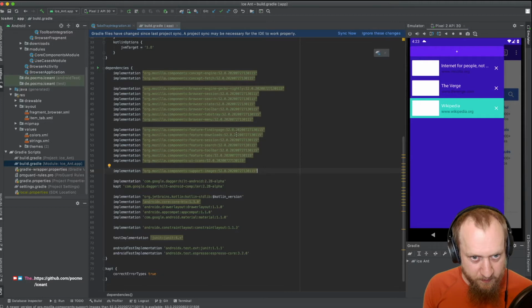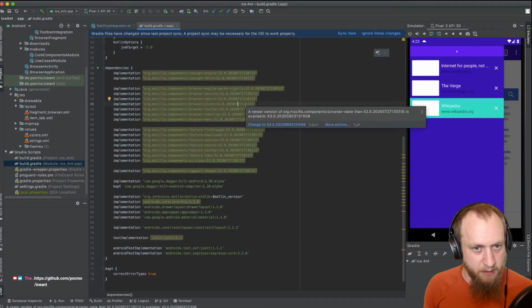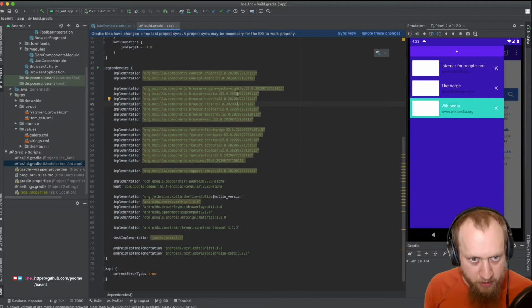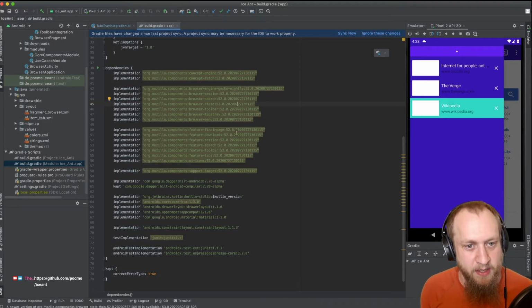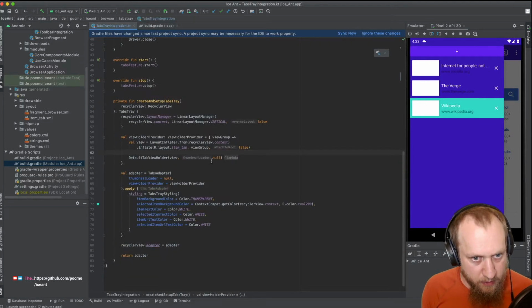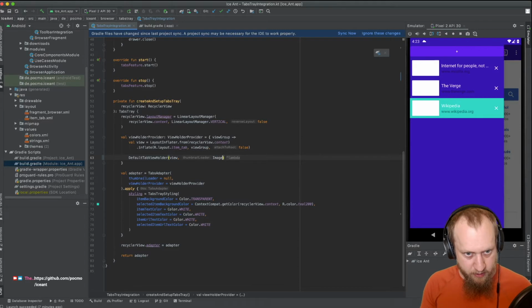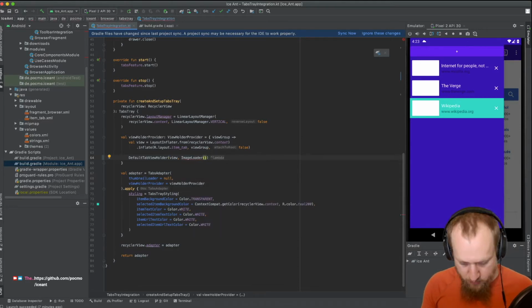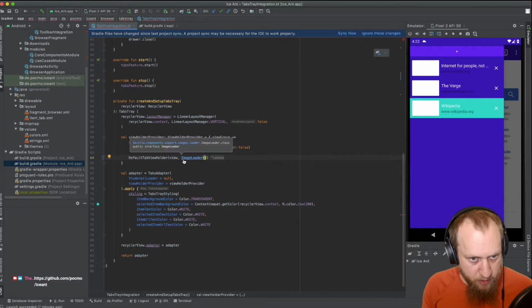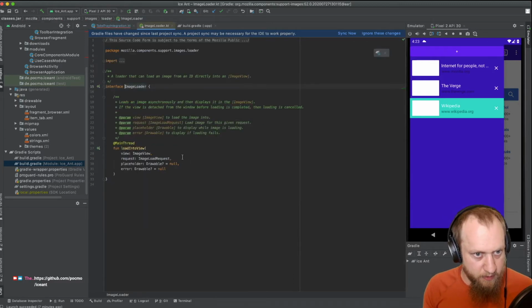We are using an outdated version of the components. We were using a nightly version, so we should update to the latest version at some point later, not right now. But since there is already this class, I think we can create an image loader here. And the image loader needs, what does it need?